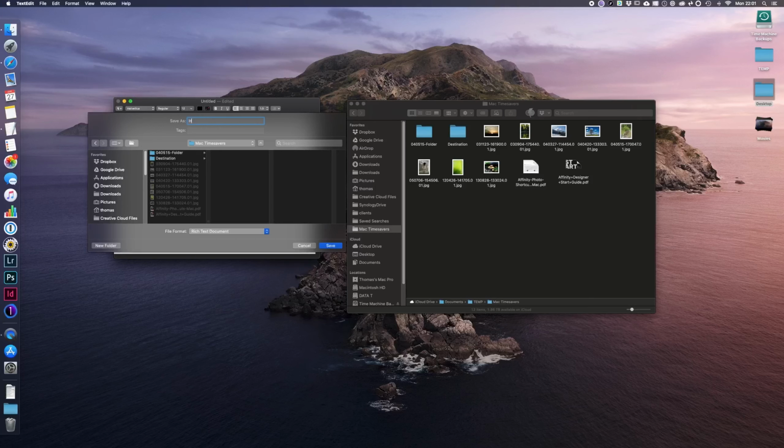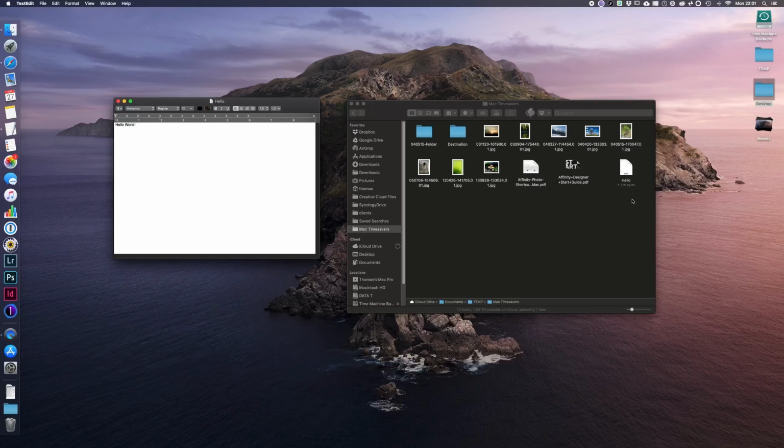Let's give it a name. There we go. And we'll save. And voila, there's our document. It went right into that folder.